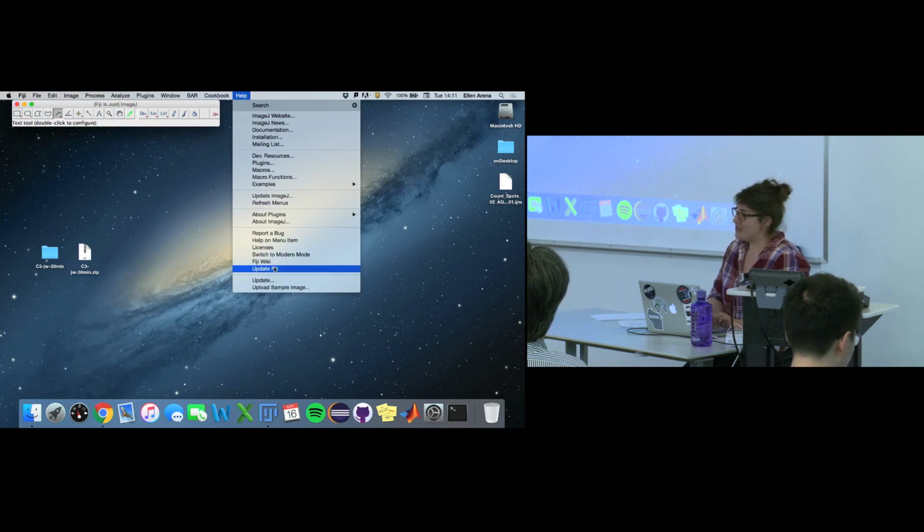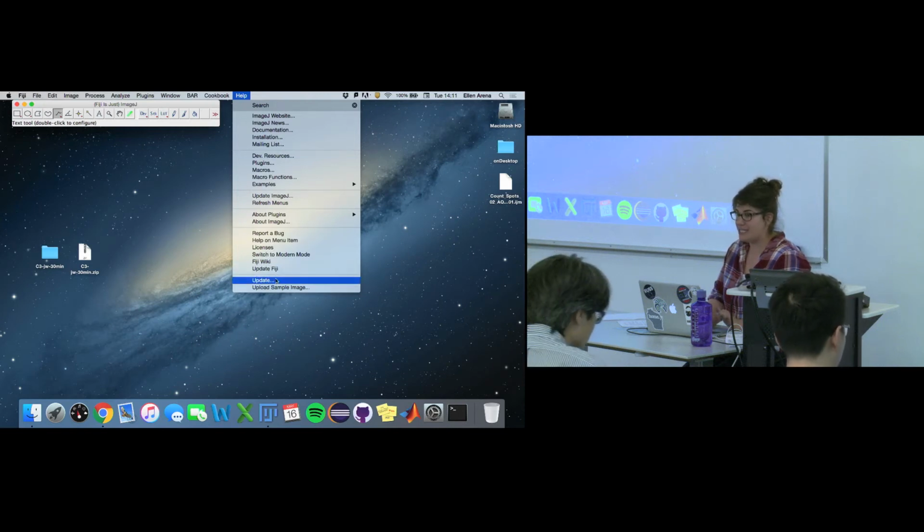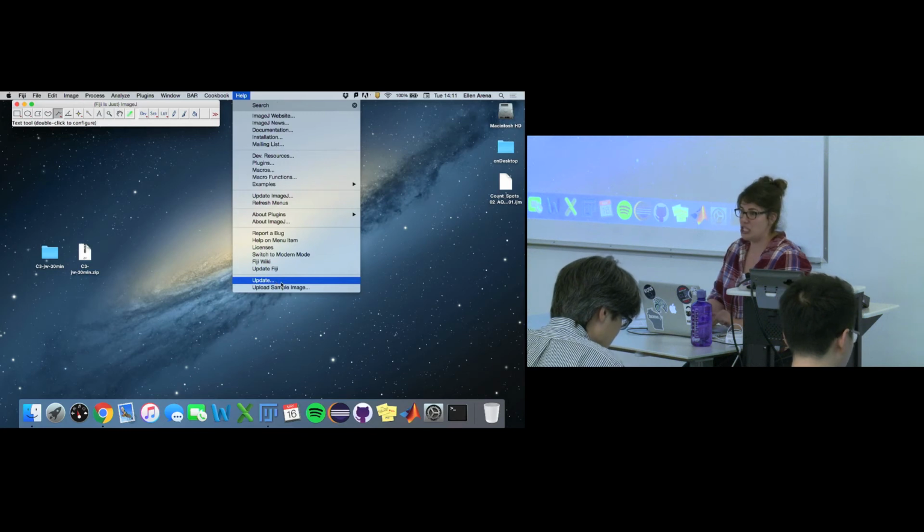Unfortunately, there are 3 different places where you can update ImageJ on this help menu list. The 2 that are right here at the bottom, this update ... as well as update Fiji, actually do the same thing. So we apologize, we will fix this. But for your purposes, these bottom 2 updates will carry out the same thing.